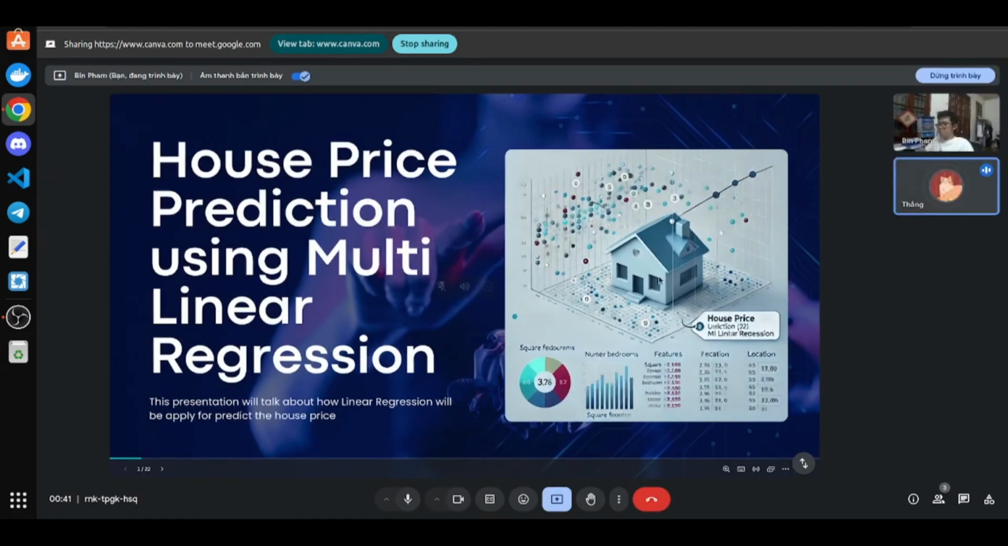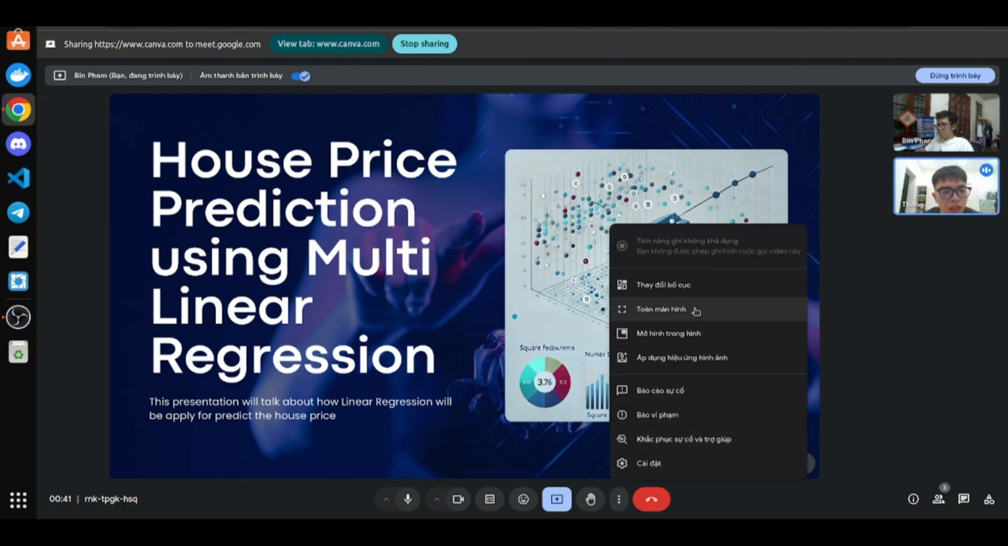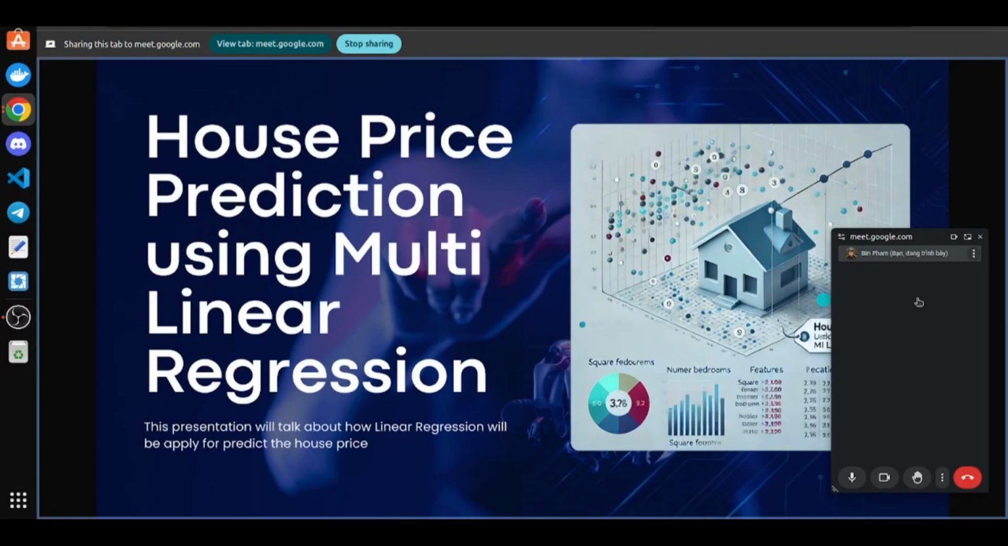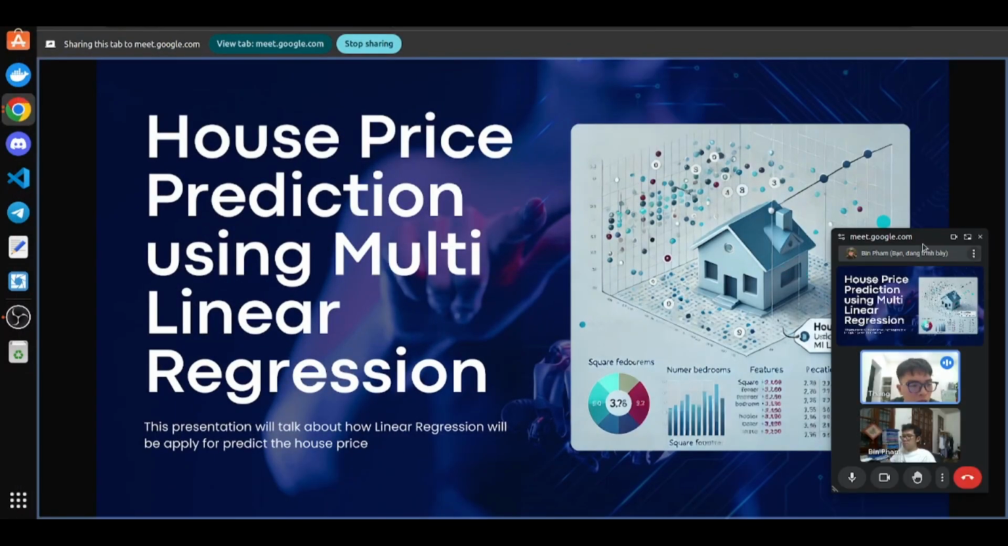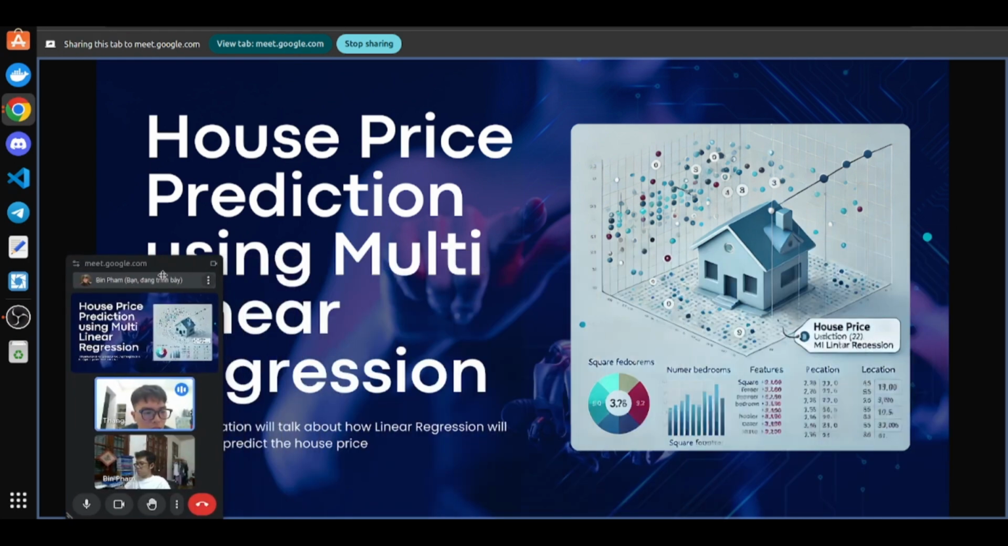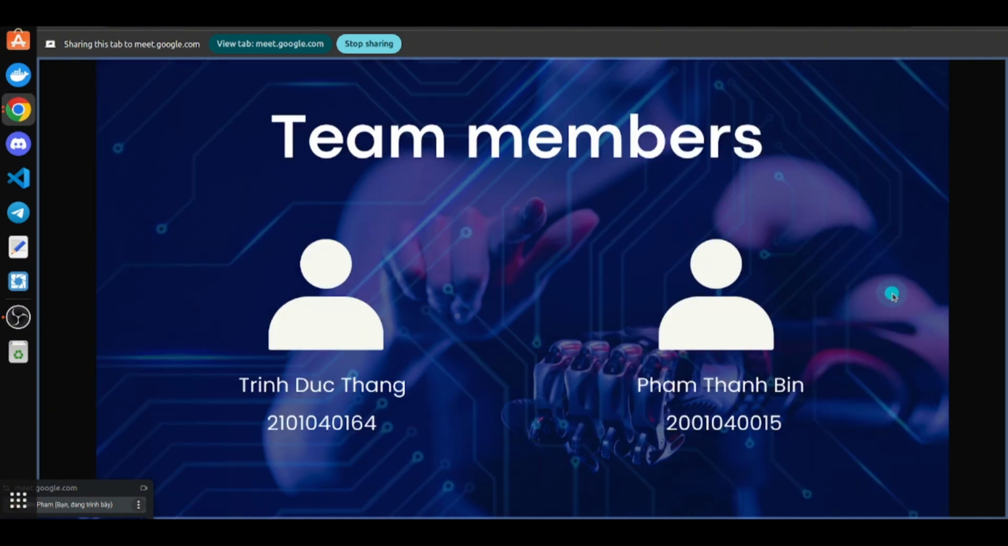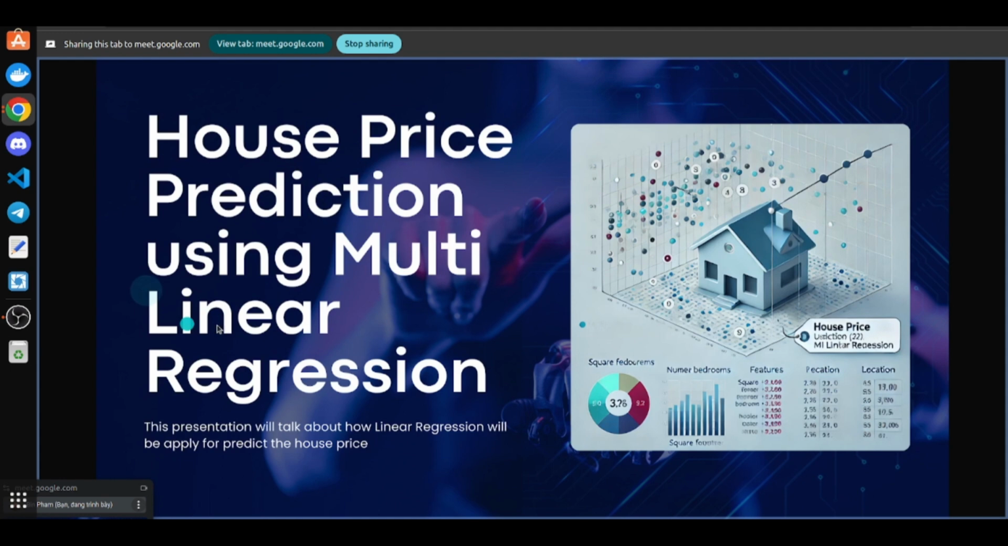Greetings everyone, and have you ever wondered how much your dream home might cost, or perhaps you are curious about the price of a property you are considering? Today we will explore how we can use a powerful statistical method known as multilinear regression to predict house prices by analyzing factors such as square footage, number of bedrooms, and location to estimate the likely selling price of a property.